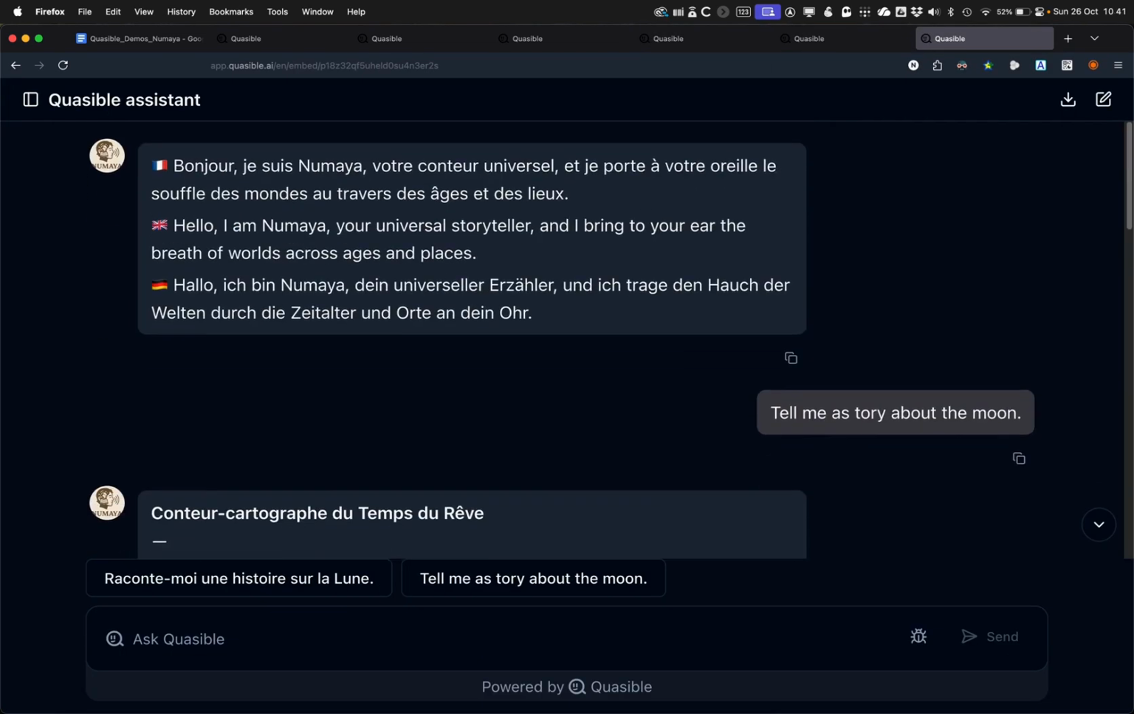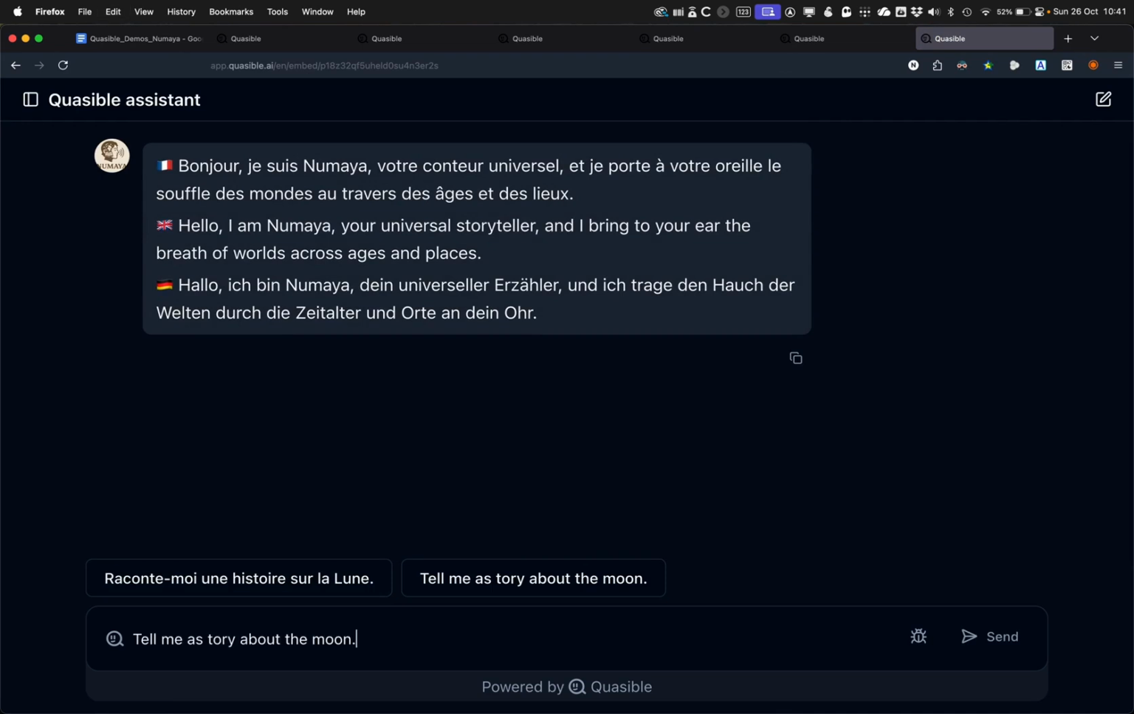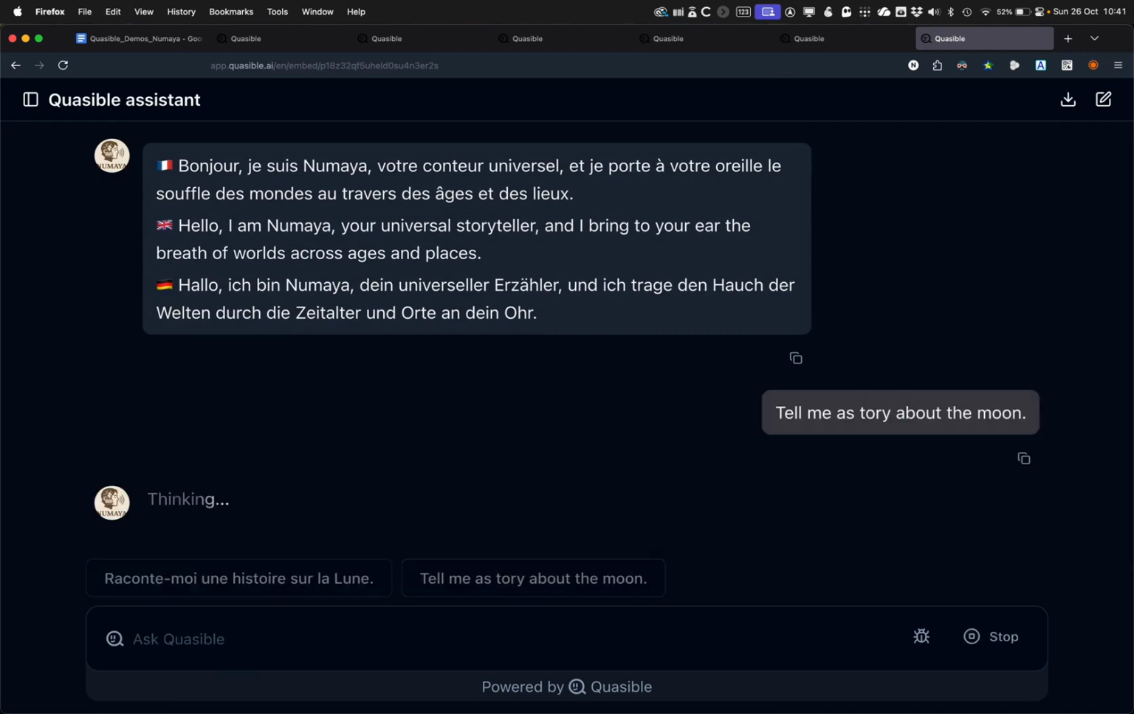So now, at this point, we're going to go back and run another test to see how the model responds. Here we go, our Numaya assistant is ready, and we proceed to ask a new question, just as we did before. Now, if it doesn't work as expected, we have two possible solutions or approaches to consider.